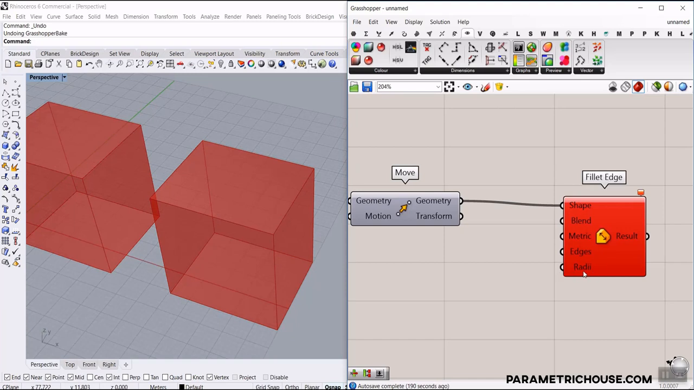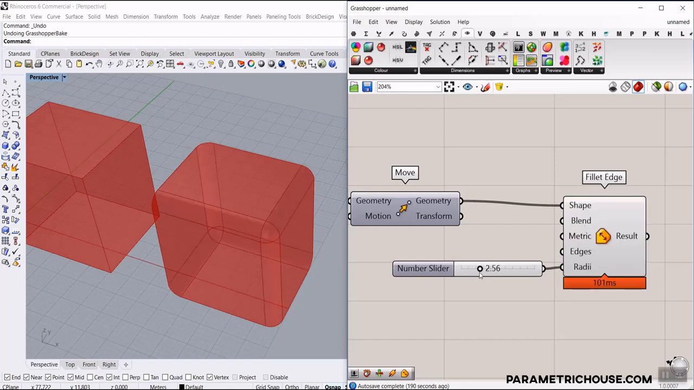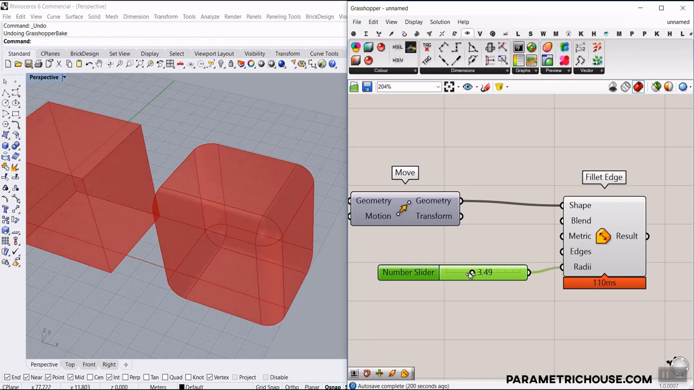And now we have to give this a radius. So let's just get started. I don't know the numbers here, but let's just start with 2.5, and you can see that this is giving us good results.